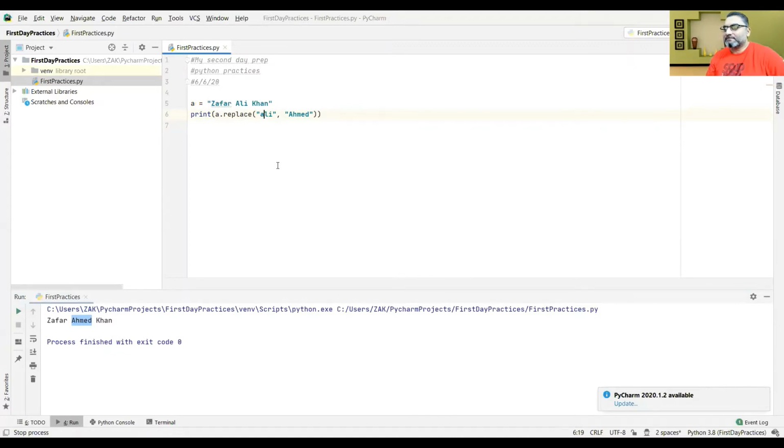So, in this way, Ali was not found in lower case because it was in mixed case. And if I put it in exact case, all right. So if you want to make it more complicated, use lower, upper and all. That might be useful over here.